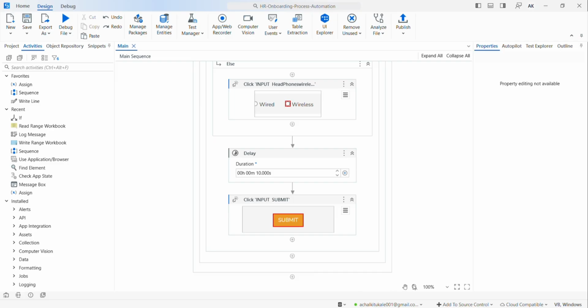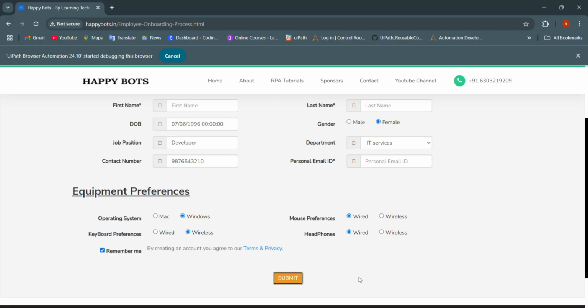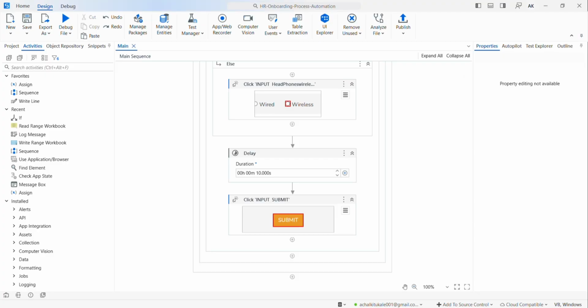And finally submit. Hit the submit. Okay, so yeah, that's it. We have just built an end-to-end UiPath automation that fills an entire onboarding process from Excel data and submits it online. So this is not just a demo. This is exactly how RPA is used in companies to save time, reduce errors, and streamline operations.